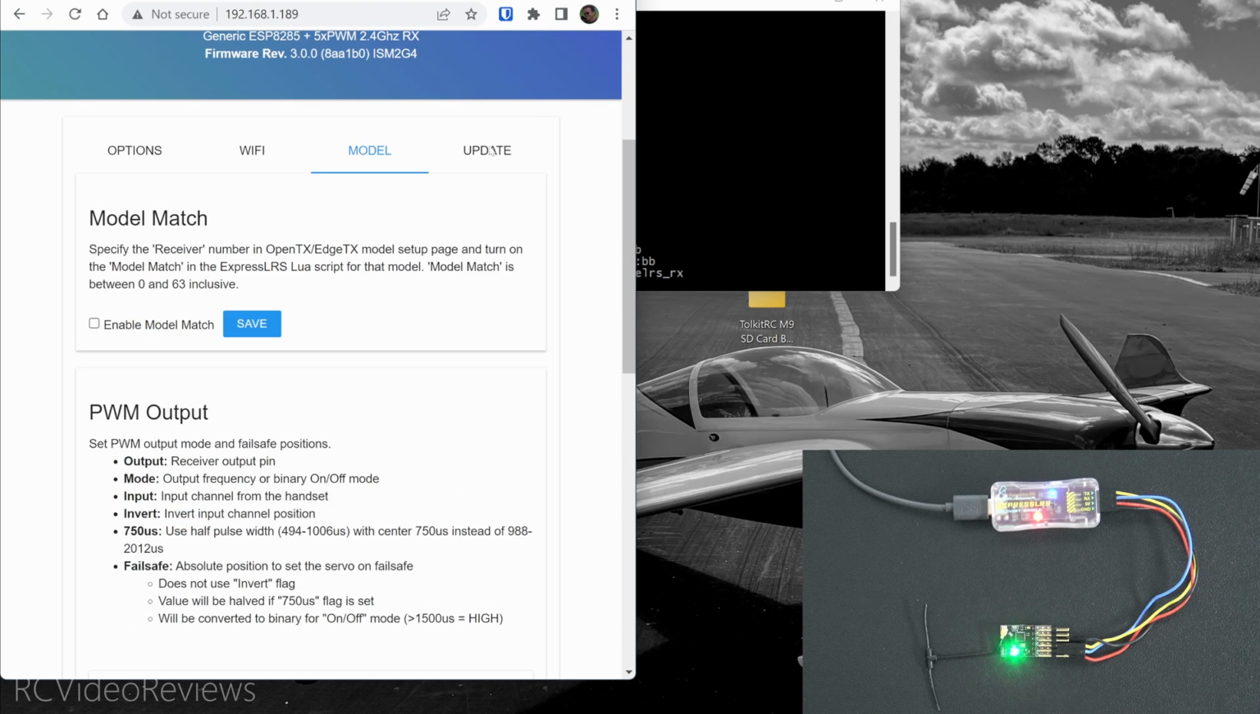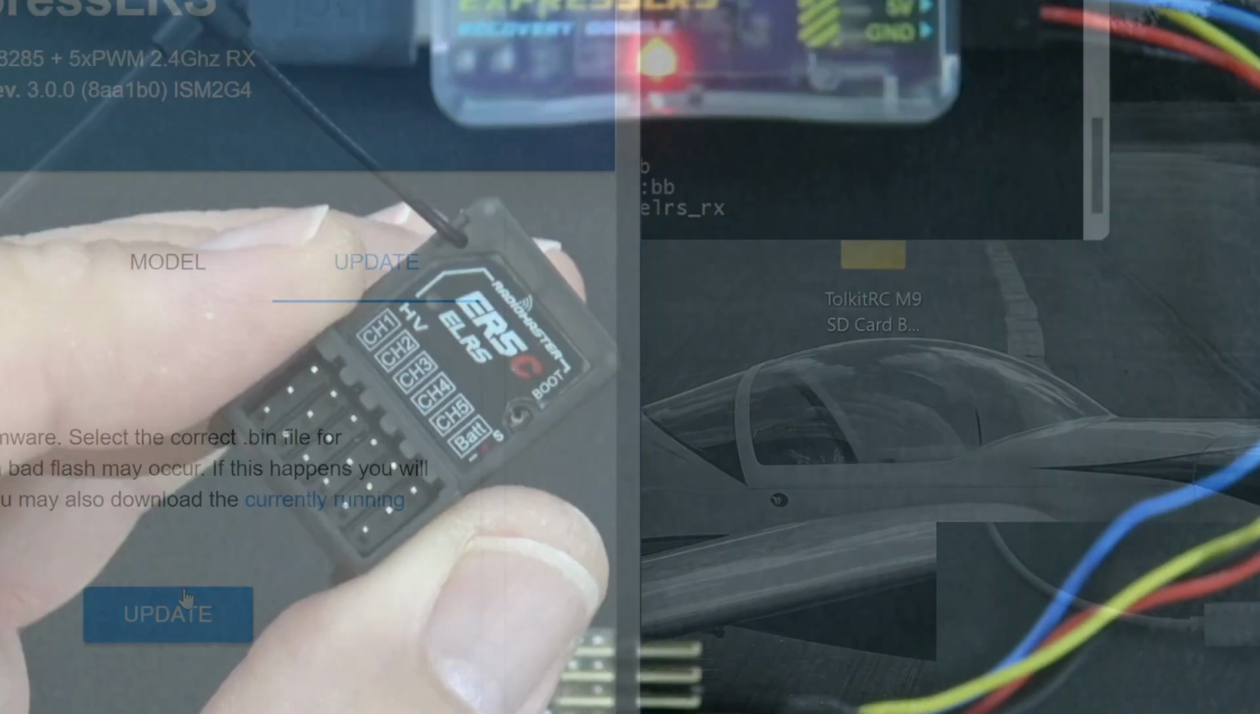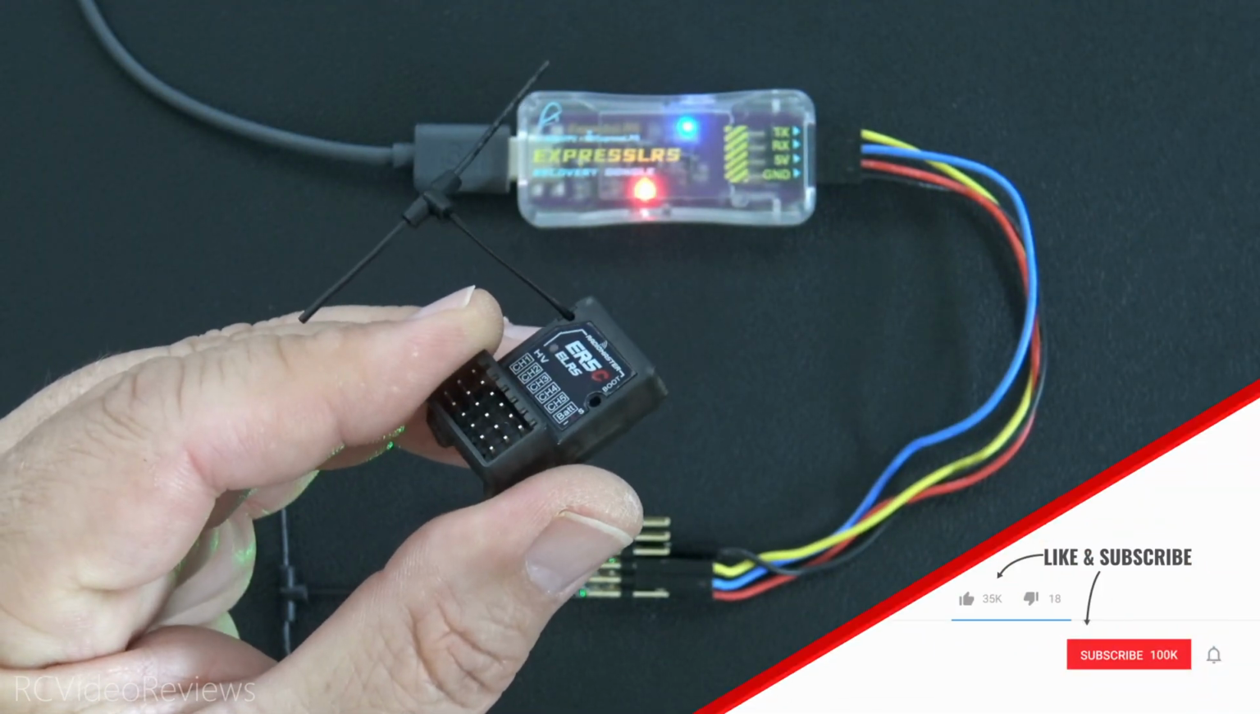And then the last thing you can get to is the update page. So if you want to update again via Wi-Fi, you can do that here. Just choose the file and hit update. That wraps up my video on how to flash the ER5A and ER5C receivers by Radiomaster.